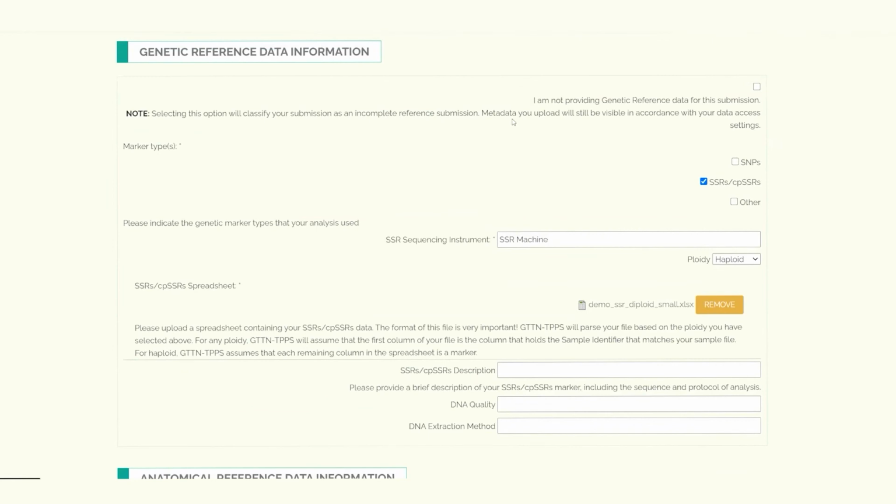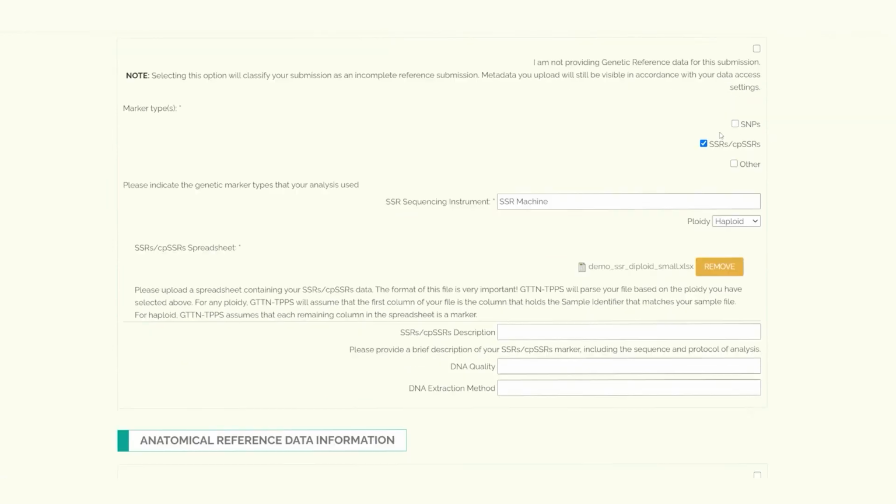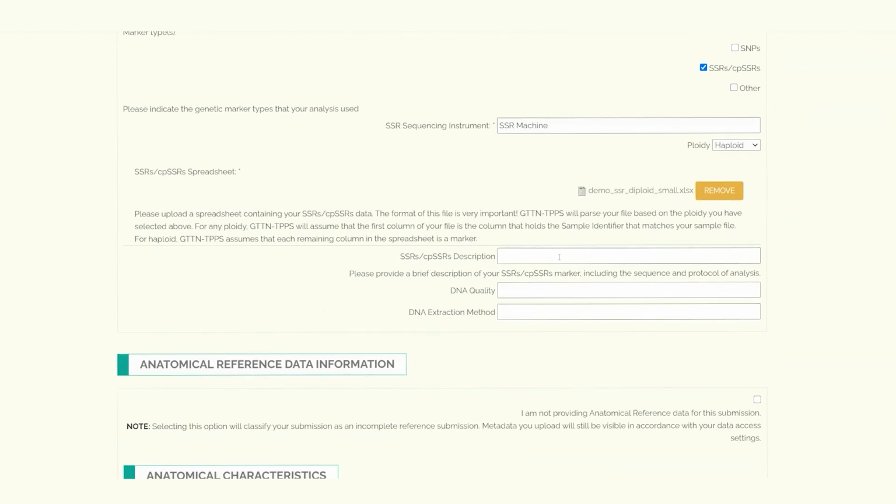Next is the genetic reference data information. Today I'm just using SSRs. If I select SNPs or other genetic markers, I'll get a bunch of different questions, but for today I'm just going to use SSRs. For SSRs, we need to know the sequencing, the name of the SSR sequencing instrument, ploidy of the species that this SSR run was done on, and then the actual genotype assay file. Then optional fields include the description of the SSR marker, the DNA quality, and the DNA extraction method.